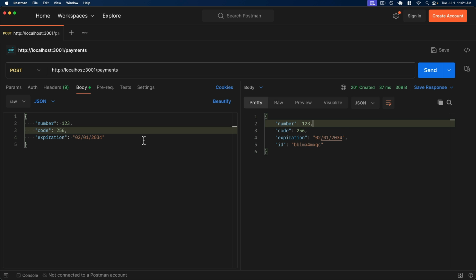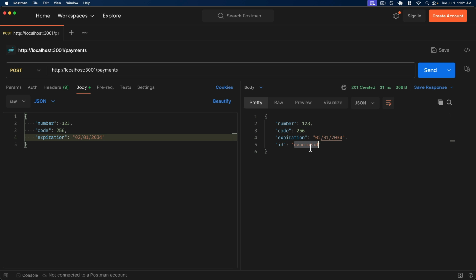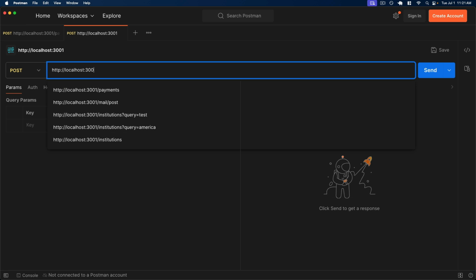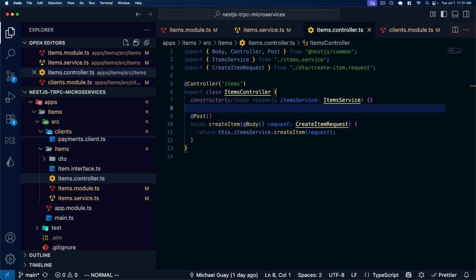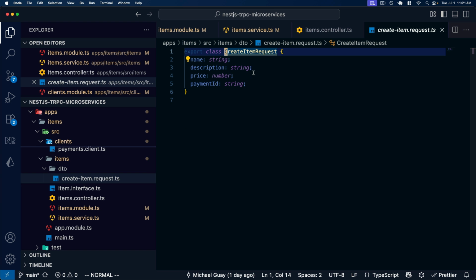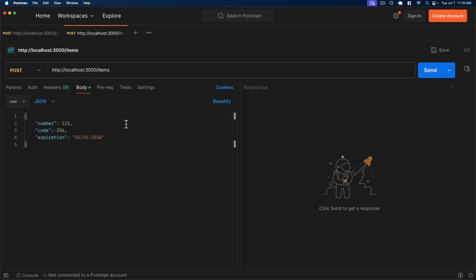So now inside of Postman, I'll go ahead and create my payment once again. I'll copy the payment ID associated with this, and let's create another request to create an item now with this payment ID. So I'll add a new tab here where we now reach out to localhost 3000/items. We know this is so that we can target our items controller and the create item route. Then we'll update our body. So recall that our create item request needs the name, description, price, and payment ID. So I'll fill out this request body with all of these details.